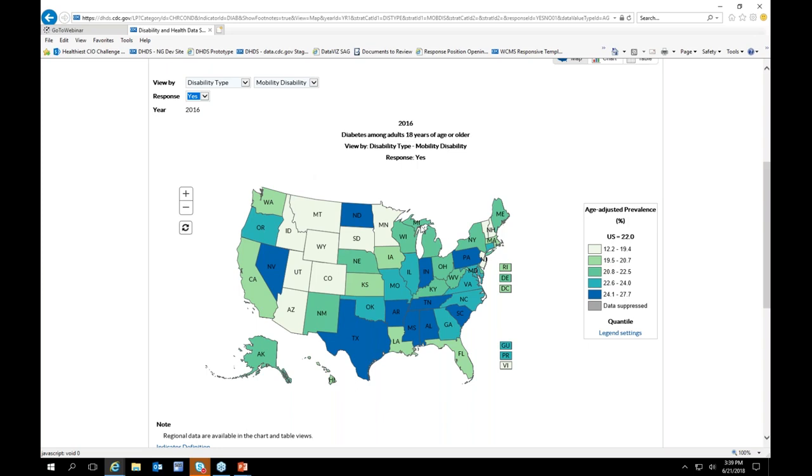I'm going to scroll down a little bit. So we see the map here of all of the states and the territories. Again, if I'm interested in Georgia and I want to see that specific estimate, I can click on Georgia and it will populate and show me the prevalence of having diabetes in Georgia among people with mobility disability is 23.6%. If I'm interested in seeing how Florida's doing, I can click Florida and it will show me a similar thing. I can click this X here to close out of that.